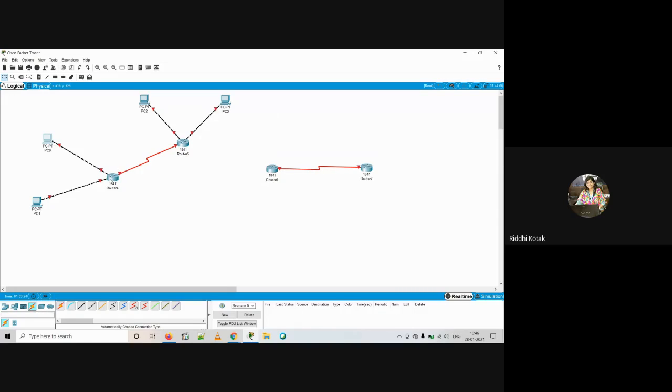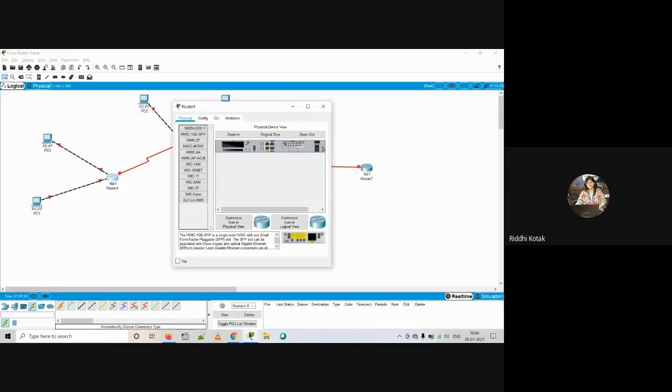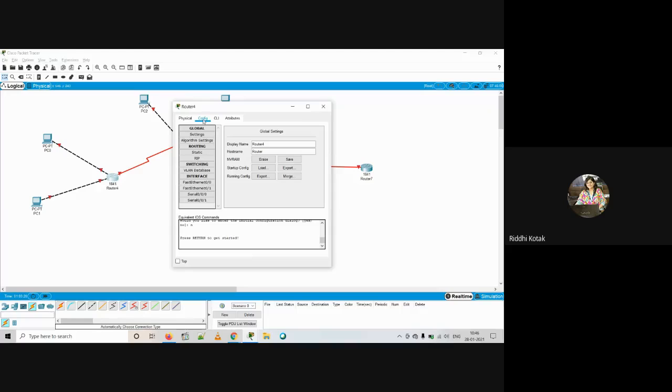Same way, we can configure the router also. So go to config. Over here you can change the name also. Like suppose I want to write R1. So you can write it, right? It will rename that router.